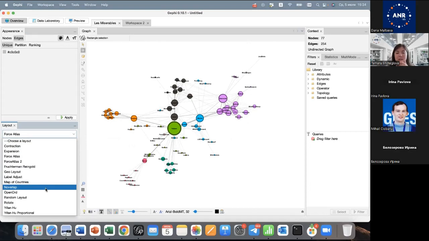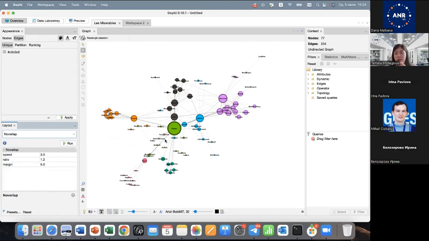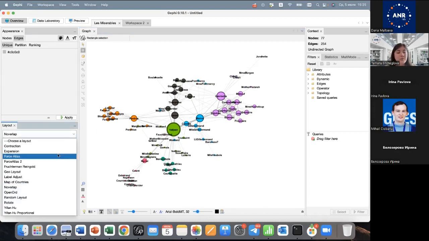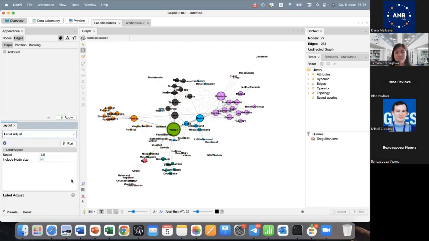One helpful layout is also no overlap. Now we see that some nodes overlap with each other, and by applying this layout, we can fix that. And also, if we make the size of our labels a little bit bigger, we see that some labels overlap with each other. We also have a special layout for that case, called label adjust. And just by running it, we deal with the problem of overlapping labels.